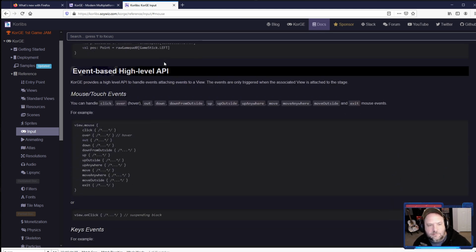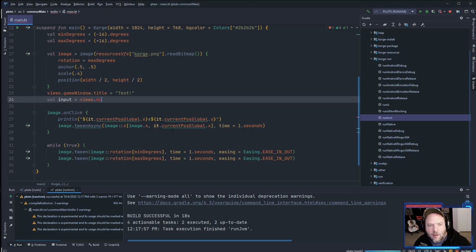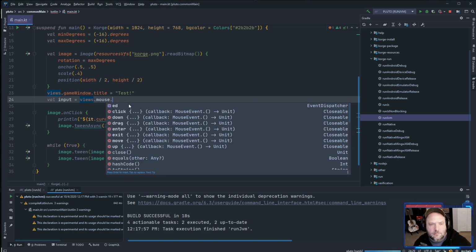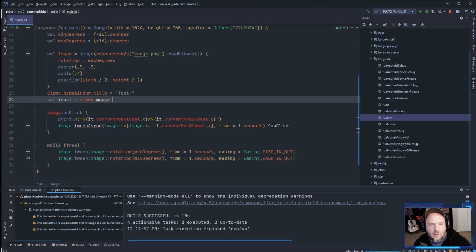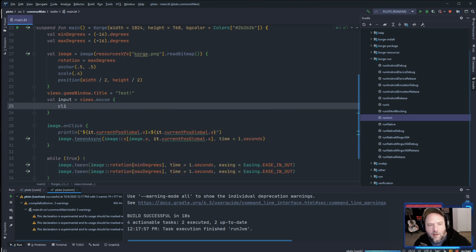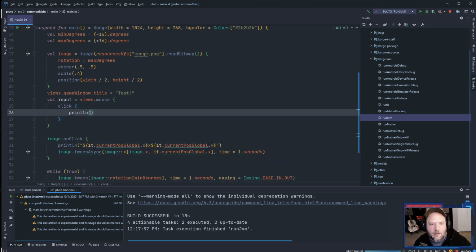Okay. There we go. This is what I was looking for. Event-based high-level API. To handle events, attach a handler to a view. Events are only triggered when the associated view is attached to the stage. Okay. Cool. So here. Is that right? View.mouse. Can I just do that? Oh my gosh, yeah, look at that. Println.